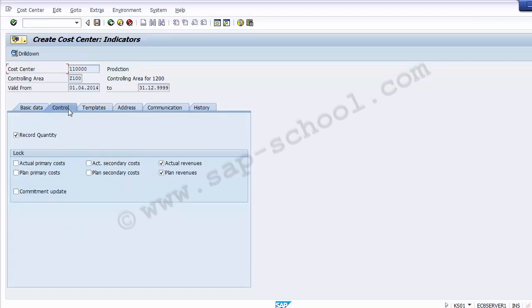So as we move to the next screen, we will be displayed with a list of activities. In this, there are certain activities which can be logged or blocked over here. We don't need any of the activities to be done. We just need to block the activity commitment update, and we just need to block the actual revenue and the planned revenue as of now.